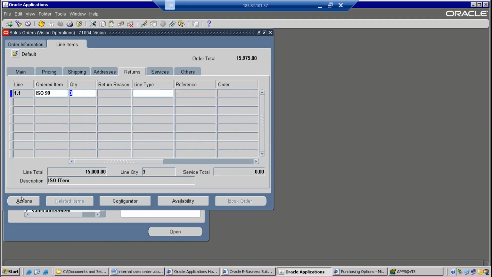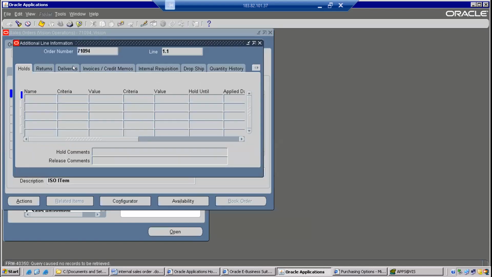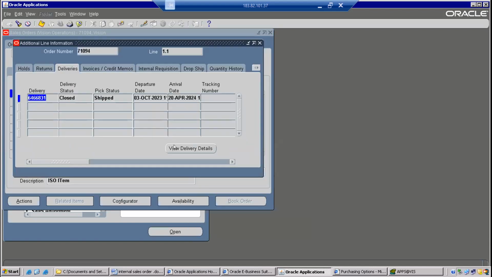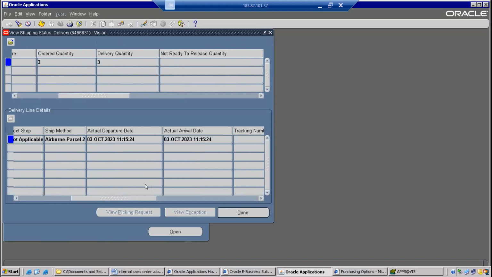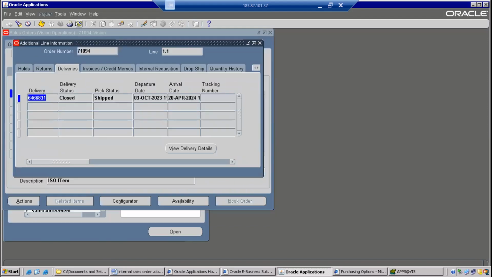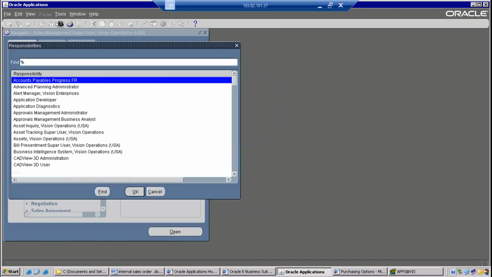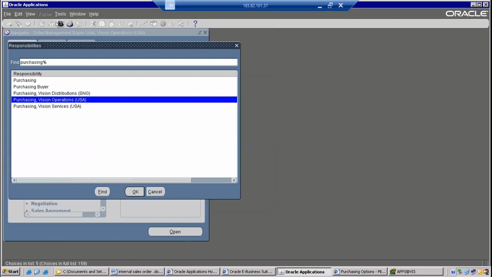Okay. If you want to see, go to actions here, additional line information. You can see the deliveries tab, view deliveries. So here is the place where complete information you can see, like how much quantity ordered, how much quantity delivered. Okay, then after this, this is the final step, acknowledgement we have to do.